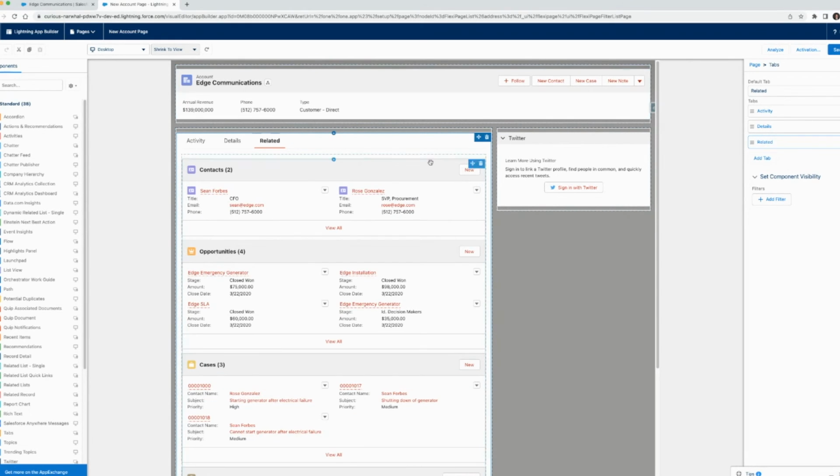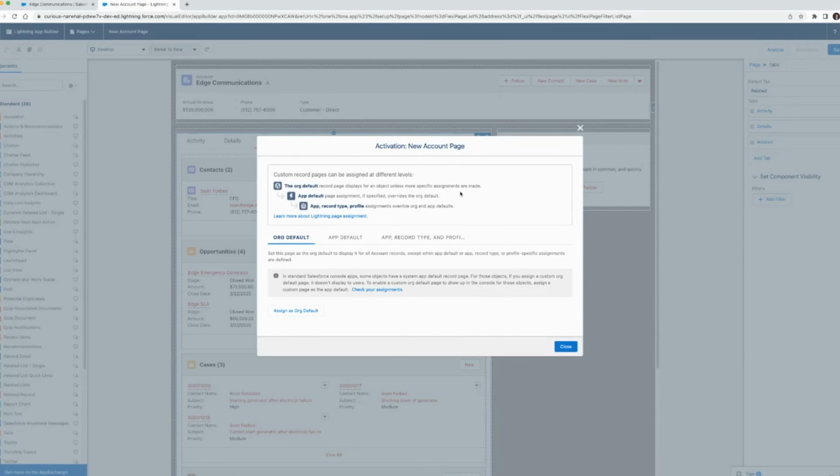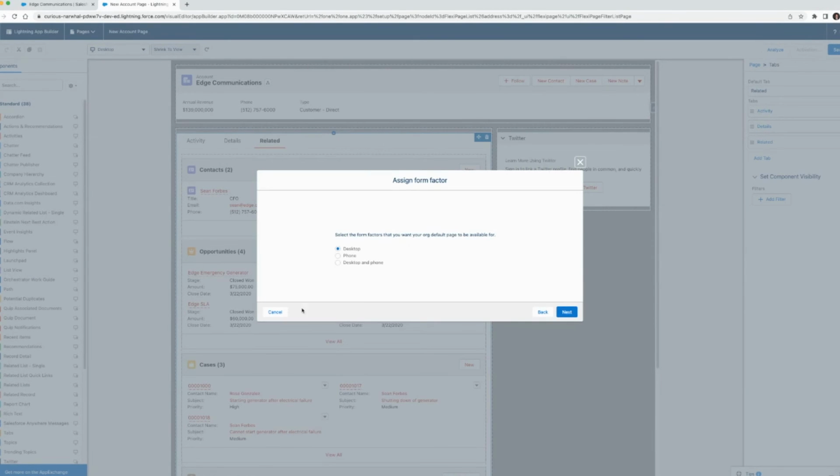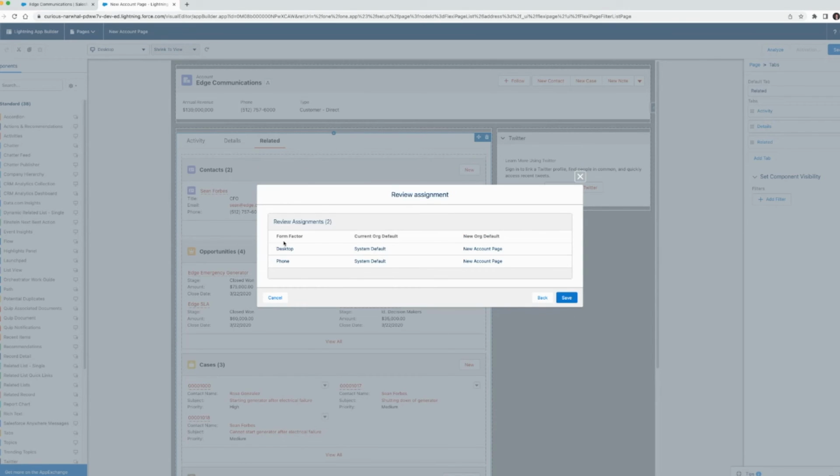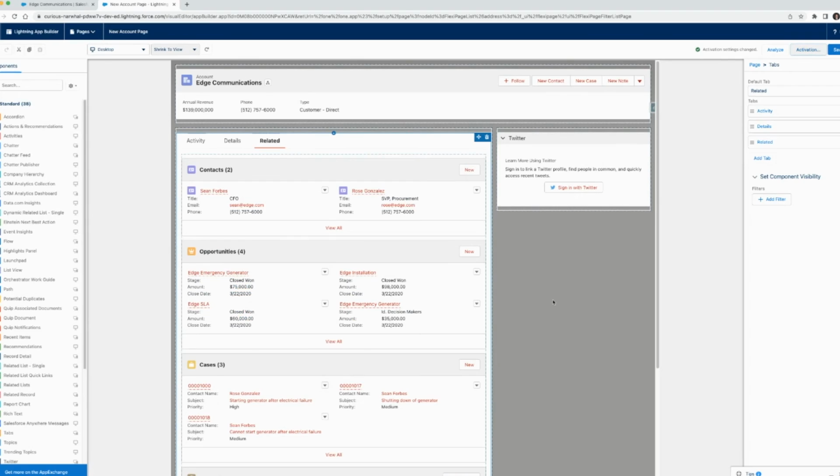And so we can see this is a custom layout for our account records. And let's save that and then activate it. And we're just going to assign it as the org default. We're going to do it for the desktop and the phone user interface as the default record page. And this is confirming, reviewing the assignment. We are changing it from system default to the new account page. Okay, we're going to save it.